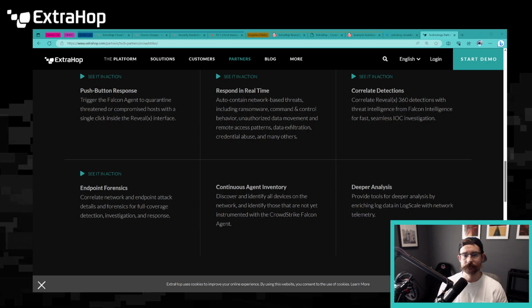We're going to talk a bit about endpoint forensics, continuous agent inventory, so being able to analyze and discover the devices on your network that have agents installed on them, specifically the CrowdStrike Falcon agent in this case, and maybe more importantly, identify assets that perhaps should have the agent installed but don't, so that you can go back and cover that off. Finally, we'll just have a look at the deeper analysis that you're capable of when you're able to take high quality detections produced from network telemetry and feed those to a powerful multi-source log analyzing solution, a SIEM like LogScale. So let's dig in.